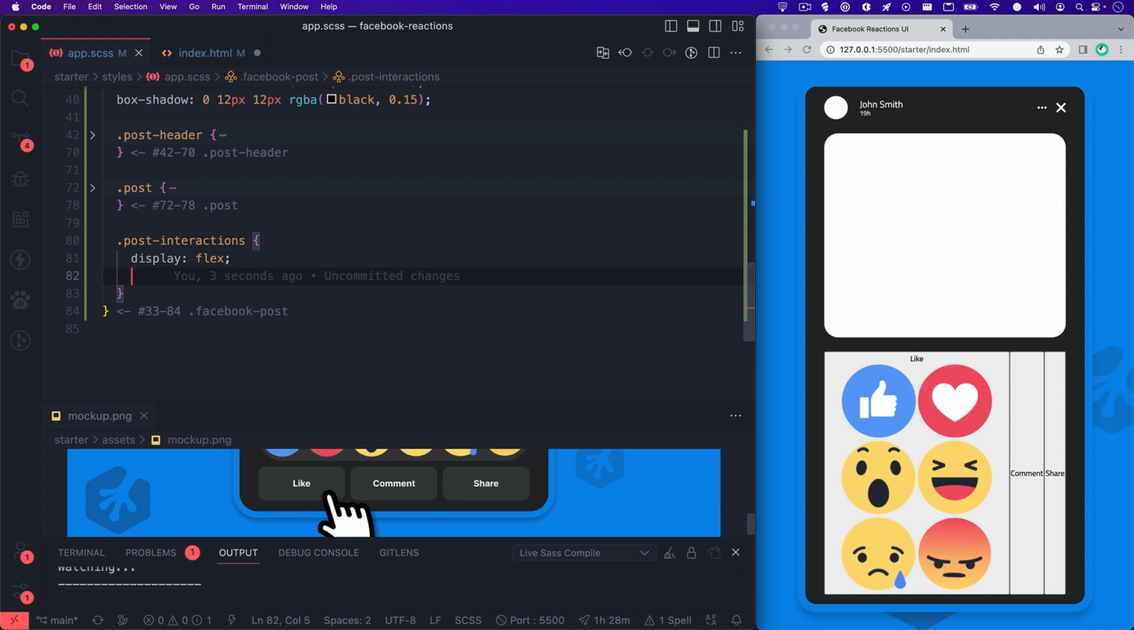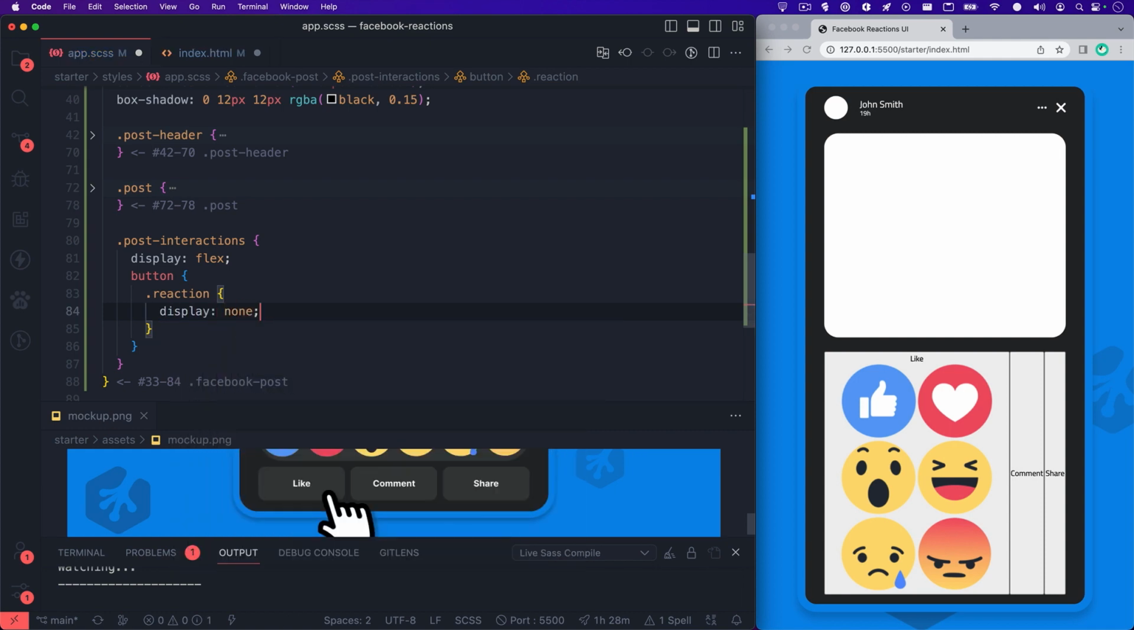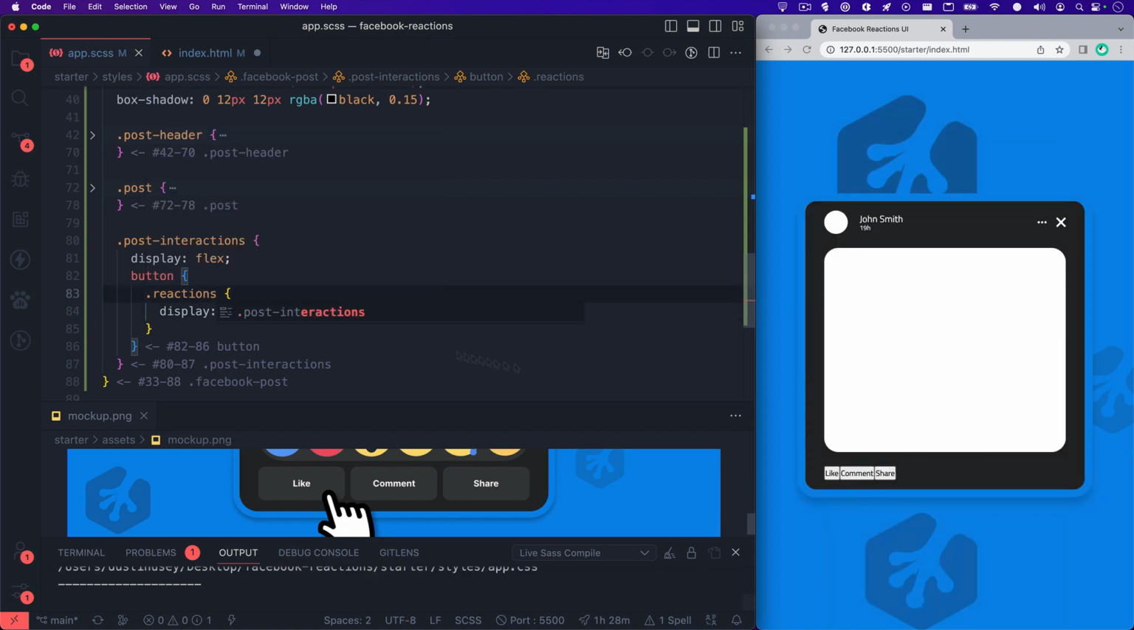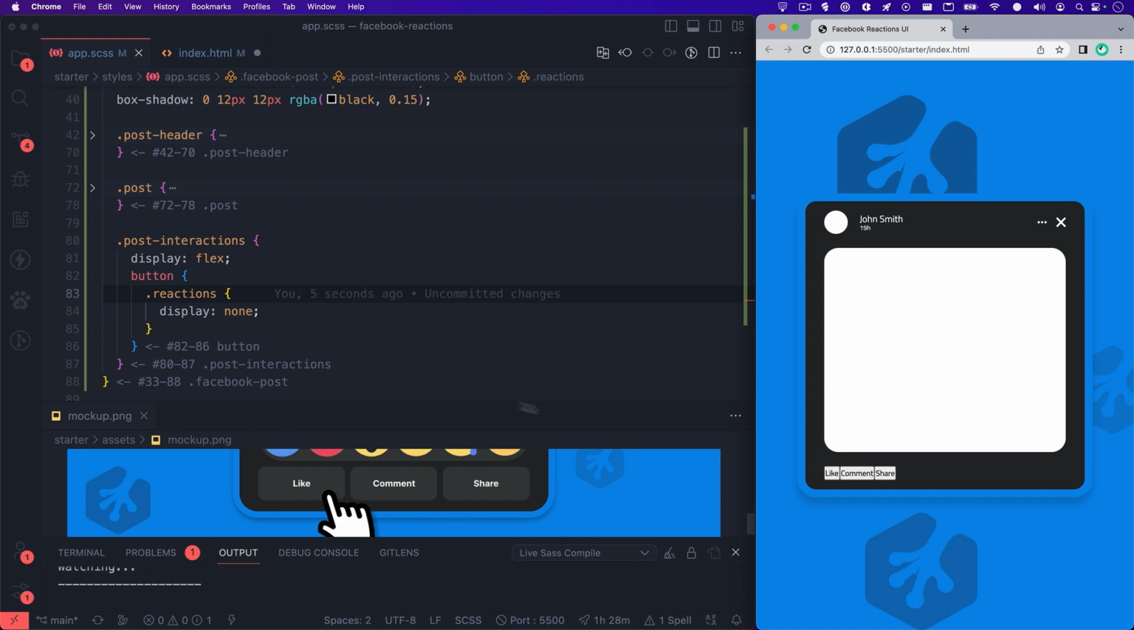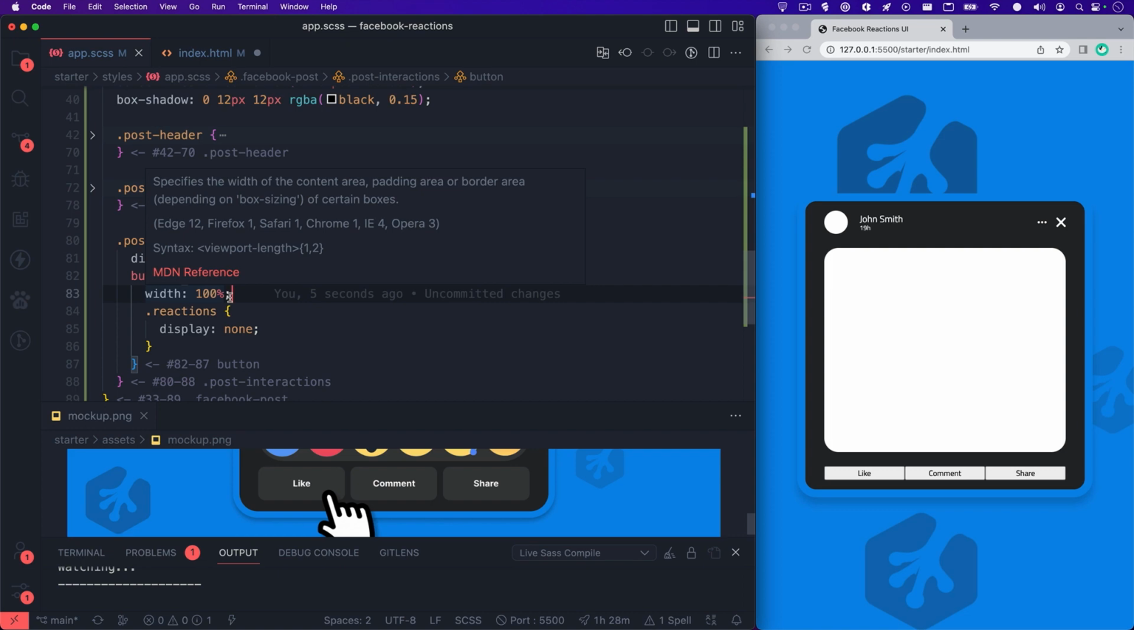What we'll do is let's target the button and then target the div with the class of reactions on the inside. And we'll just set it to a display of none really quickly. Okay, sweet. I just wanted to do that temporarily so that we can style out our buttons. So let's go back into the button rule. We'll give them a width of 100%. And because flex is by default set to no wrap, these will not wrap onto another line. So they're all going to stay within their own line.